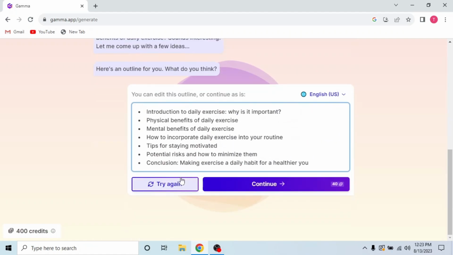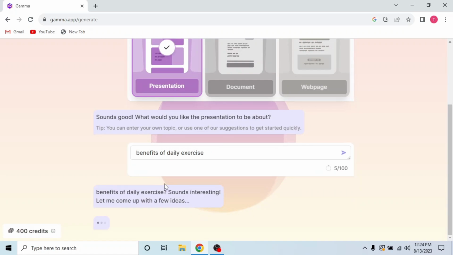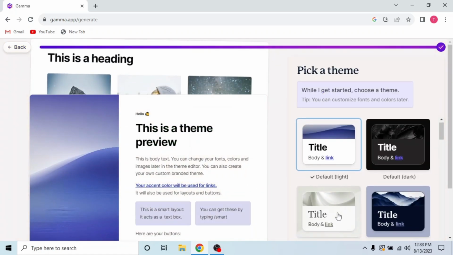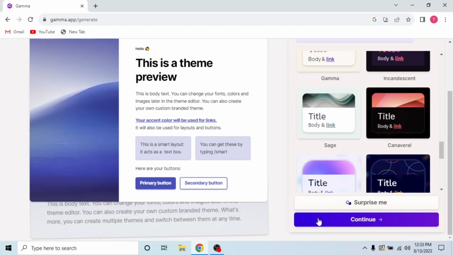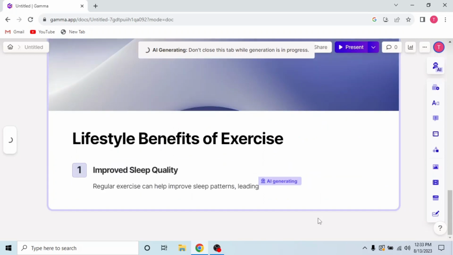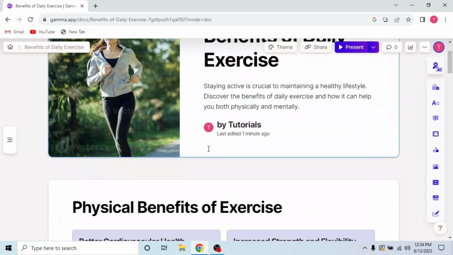AI generated outline for the presentation. You can edit this outline or click Try Again for new outline. AI generated a new outline. Click Continue. Pick a theme for your presentation and then click Continue. Gamma App AI is creating presentation with relevant pictures. Now the presentation is created on benefits of daily exercise.